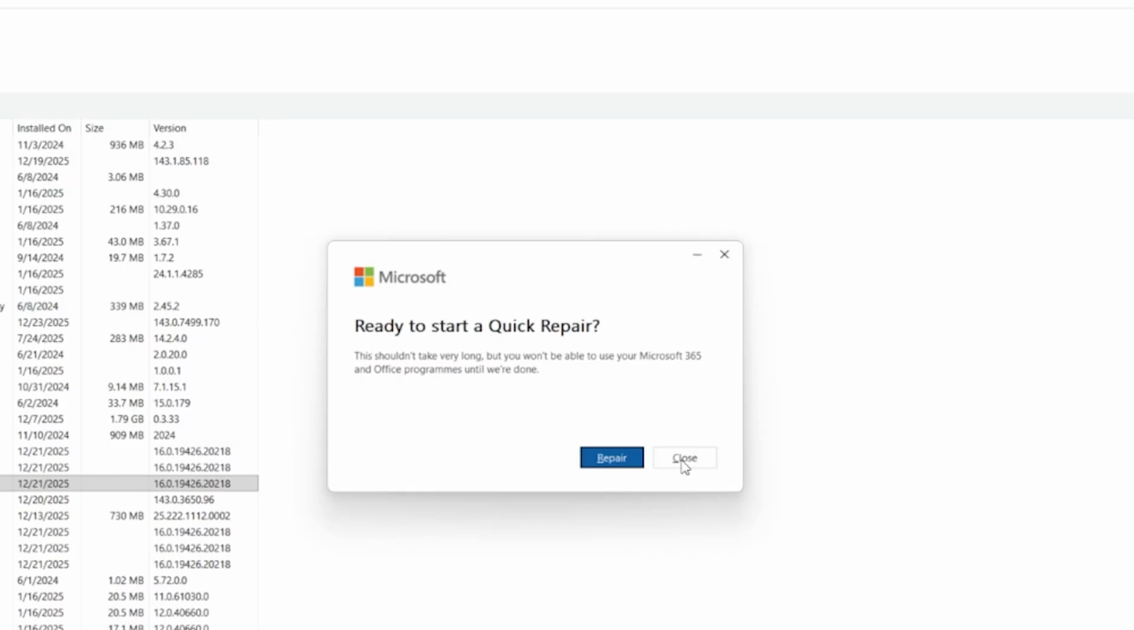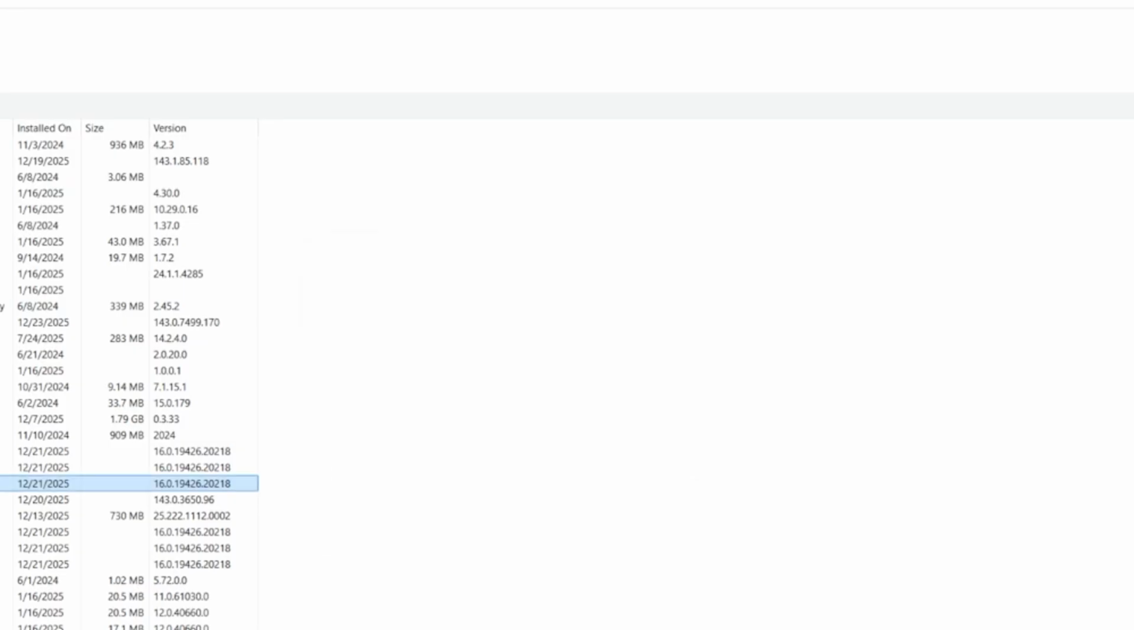I'm going to press on close. And after doing the repair, you need to restart your system to make sure that the repair is working fine.